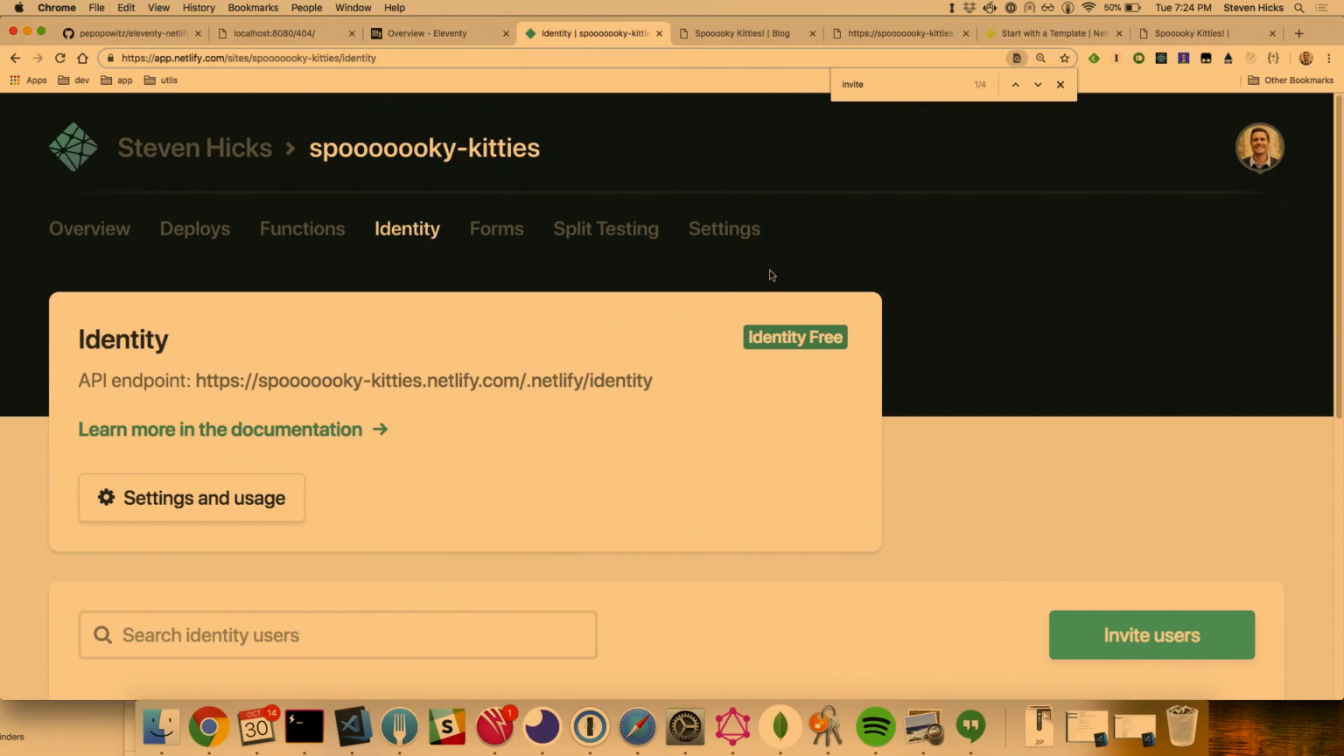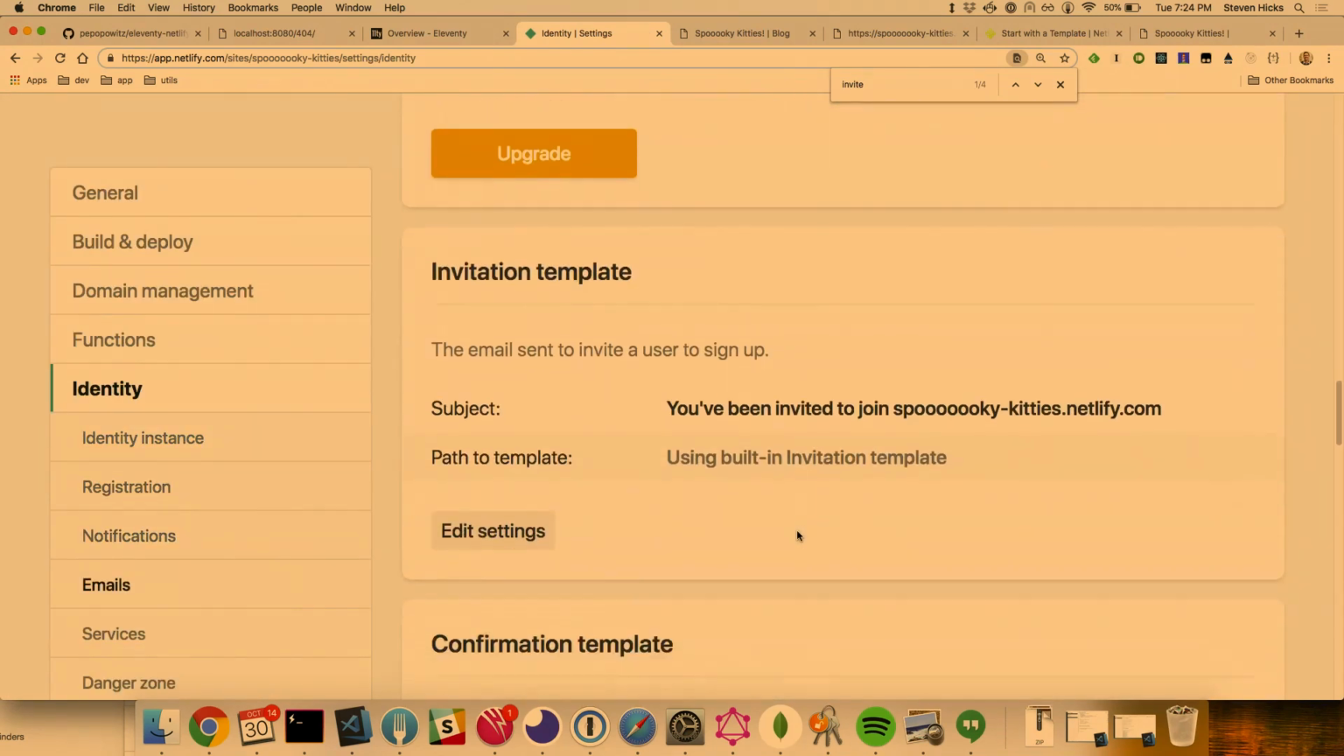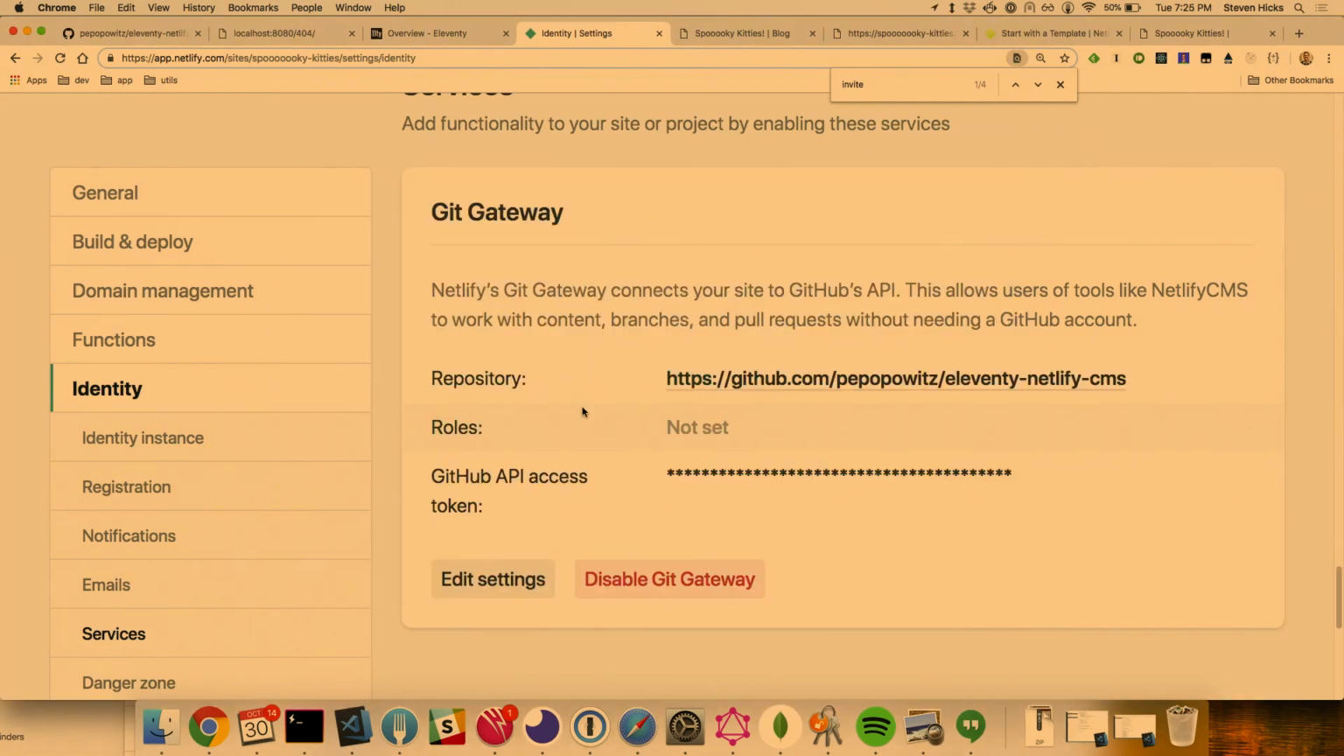The other thing I also want to do on my identity settings, in the custom settings, is to enable the Git gateway. This is what allows the CMS to push out to my repository. I didn't have to do much of anything there. It basically just grabbed an auth token, but I did have to do that.